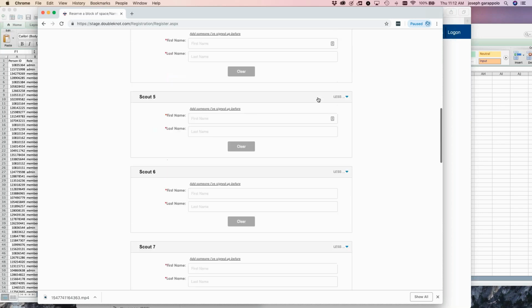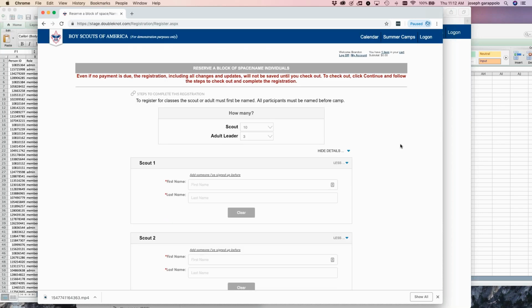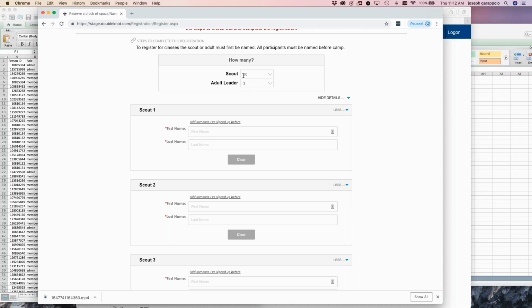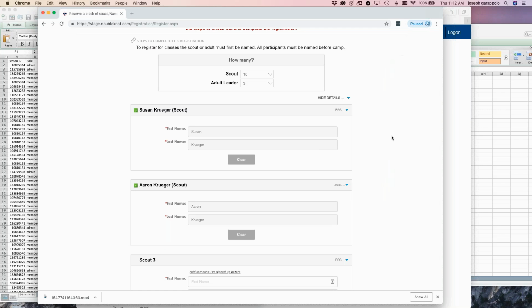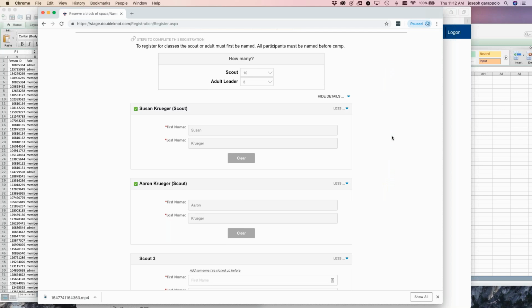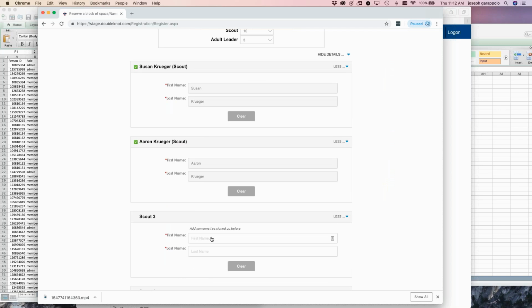Now, I don't know every scout that's going to be coming to camp yet, but I still know I'm reserving space for 10. And if I wanted to, I can go and select scouts here as well from that roster. But as I mentioned, the way this is currently configured, it's not requiring me to name everybody because I still have some Webelos transition. I don't know who those scouts are, and I'm going to leave room for them once they join the troop.